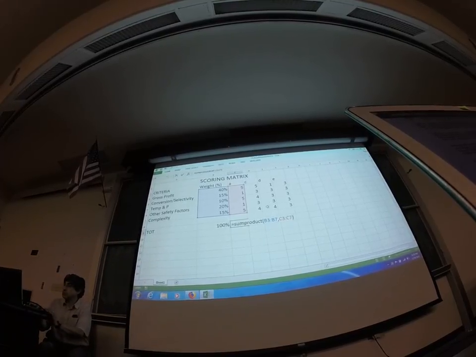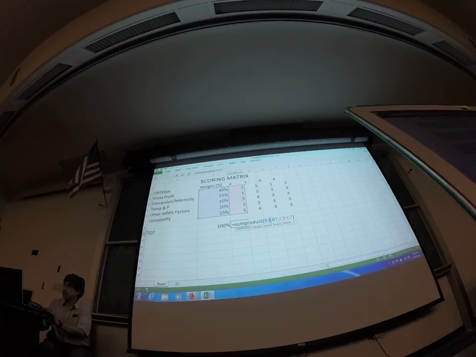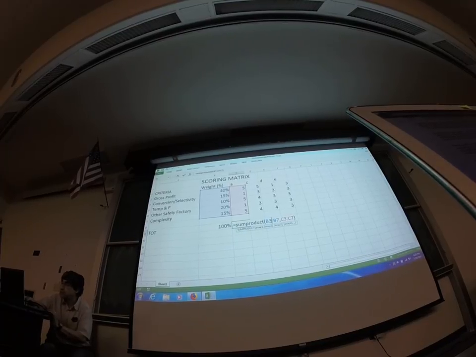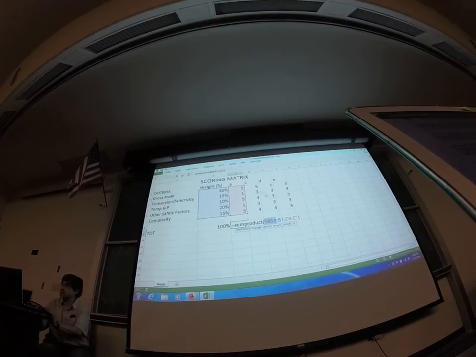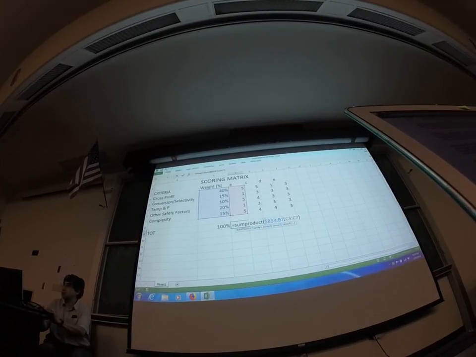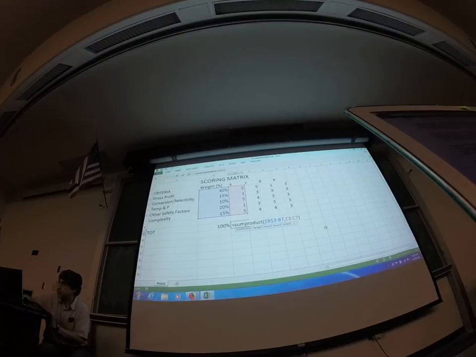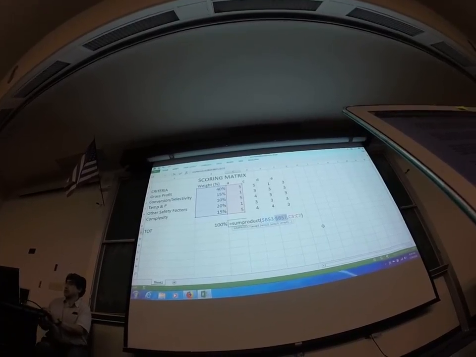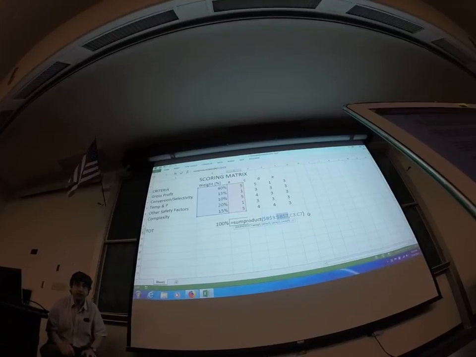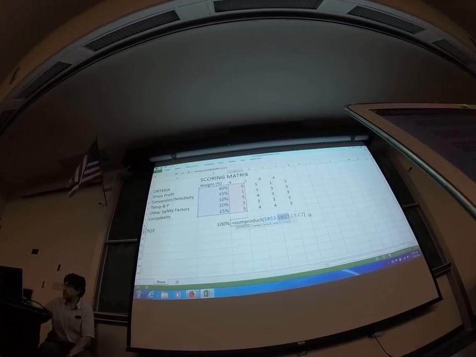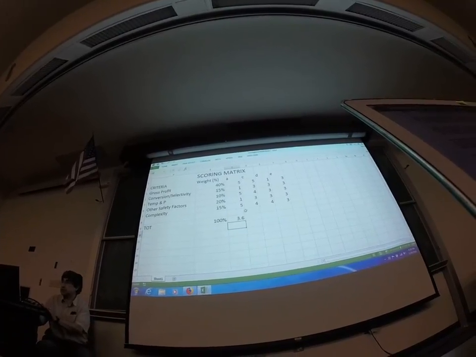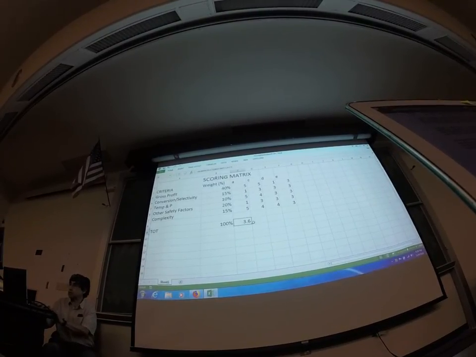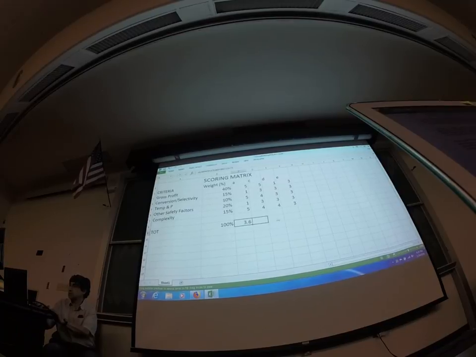So I'll click here and press F4, it changes to the dollars, and I'll click after B7, after the 7 and the comma, and press F4 again. And now I have a formula that I can copy to the right. Enter. So the first one has 3.6. We copy to the right. These are the results.